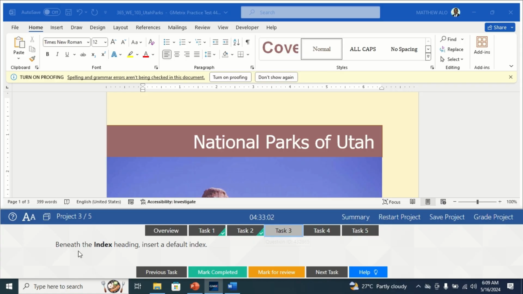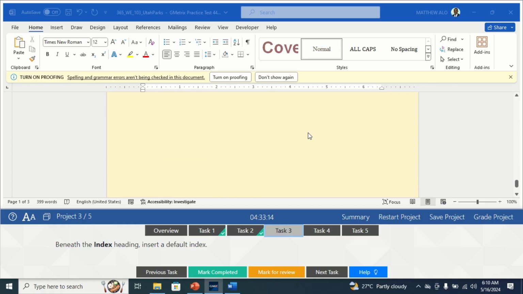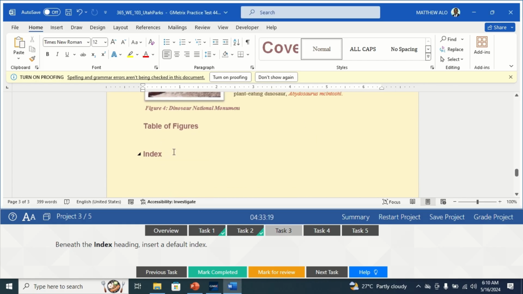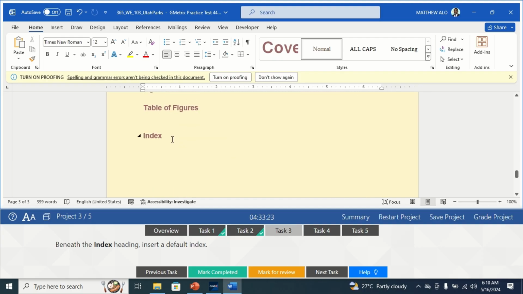Task 3, beneath the Index heading, insert a default index. So just go down to the Index heading. You just click the Index heading. Okay, so beneath it, just insert a default index.